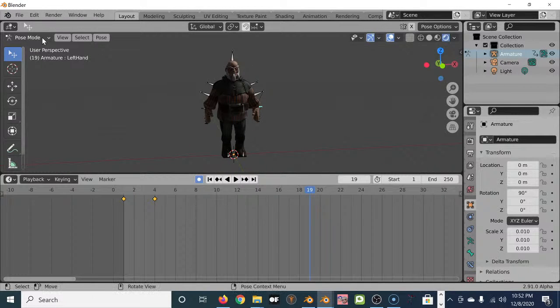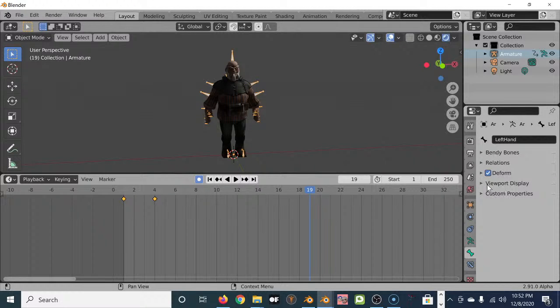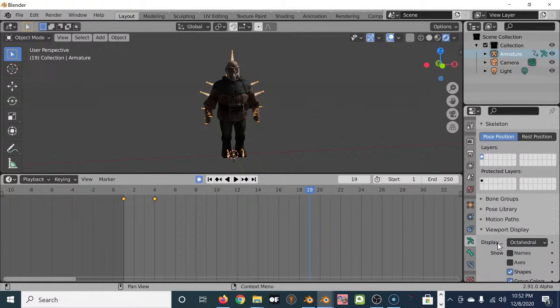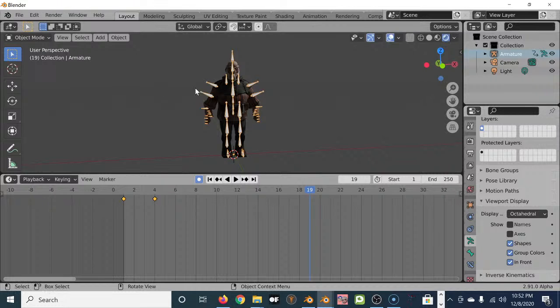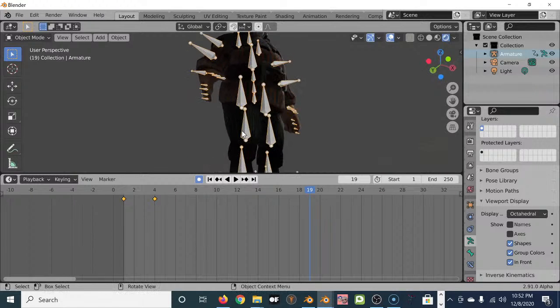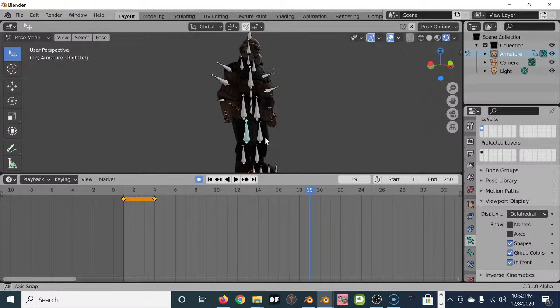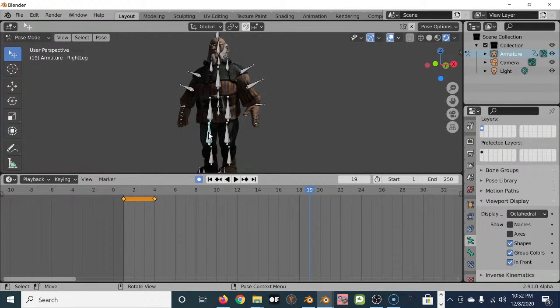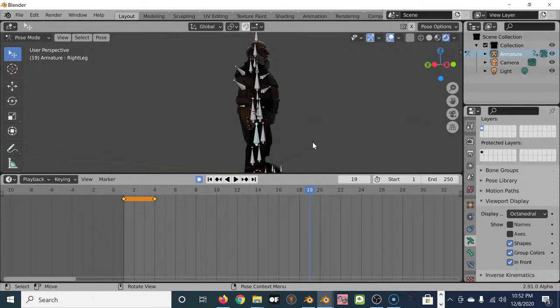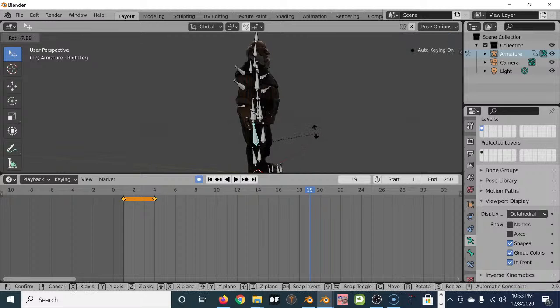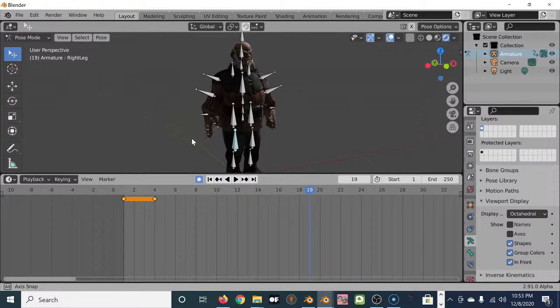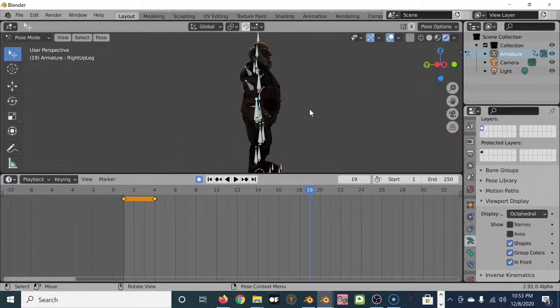So what I'm gonna do is go to object mode, select the bone in the properties here, and I want to display it. We're gonna go to viewport display, go in front, so we see all the bones in front, so we can do the leg bones. If we wanted to create a walk cycle or something, we're gonna go to pose mode, select just the leg joints and leg bones, and rotate this one, and there you go. So you can rotate at this point.